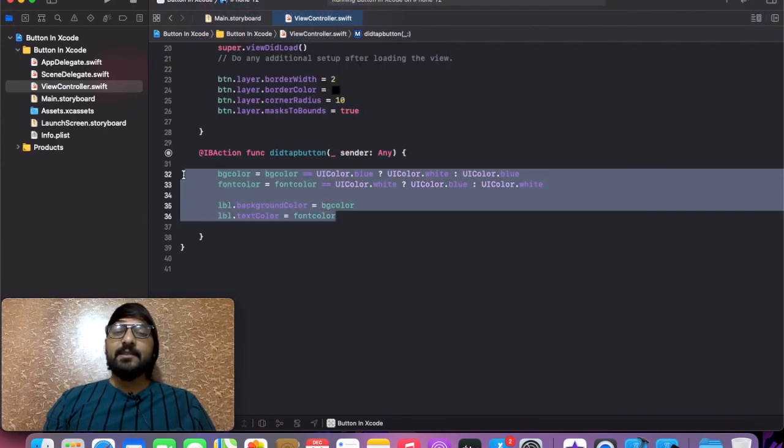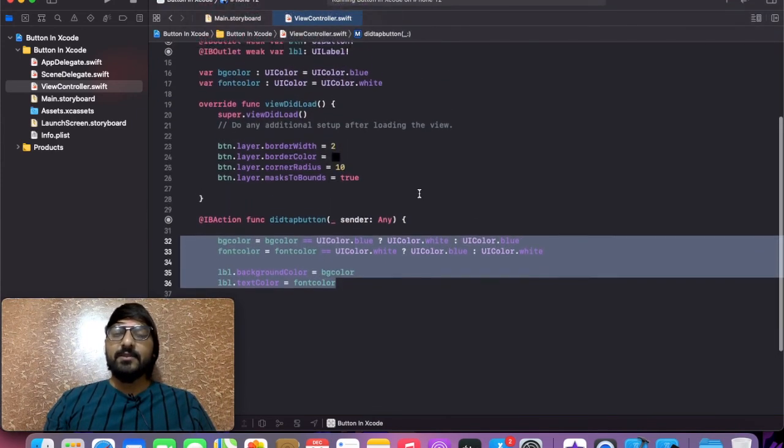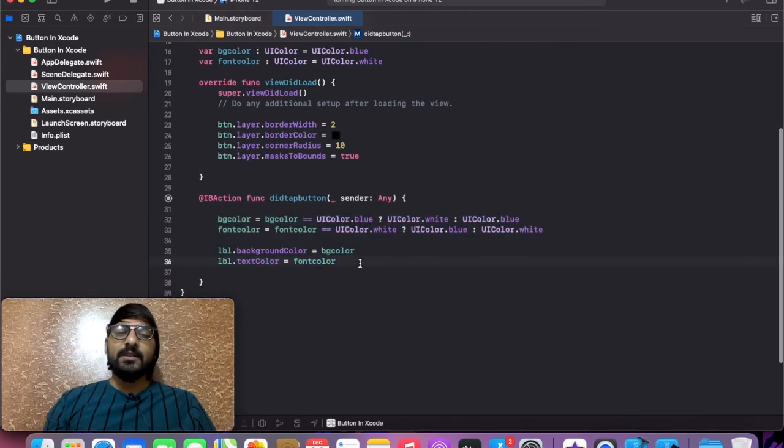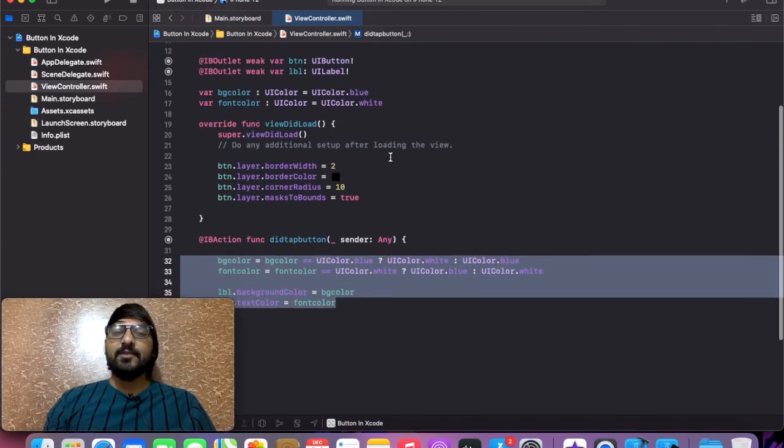This is how you can change and do something on the tap of the button. You can make the user log into something, or you can do whatever you want at the tap of the button by the user, right?